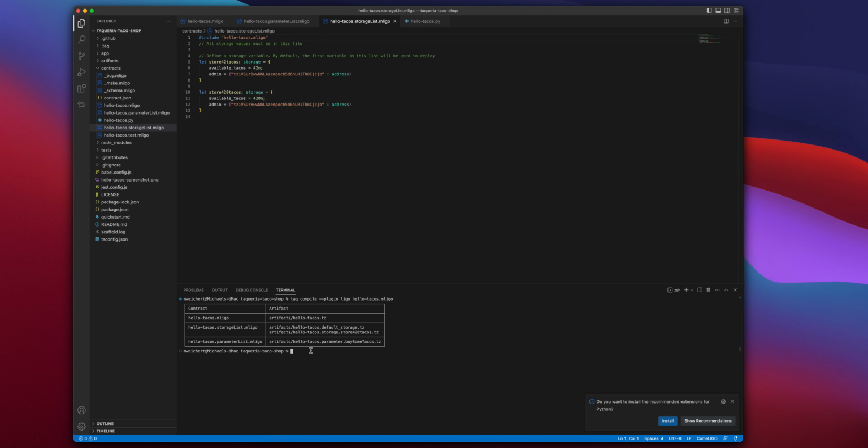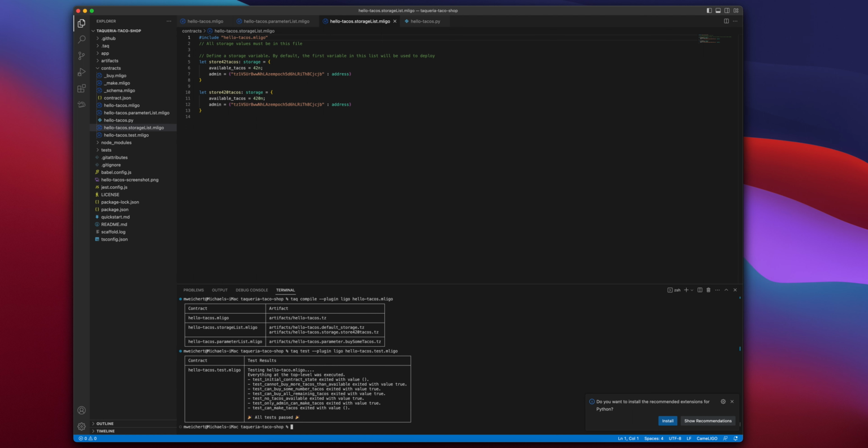I think one of the things I'll show next is how we can run the unit tests for our contract. Again, we're just going to specify that we want to run the test task provided by the LIGO plugin. We want to run it for our Hello Tacos test here. So very, very quick, and all tests have passed.